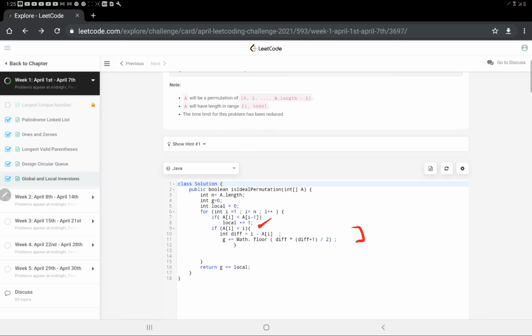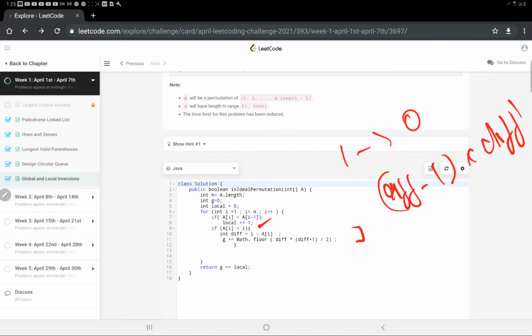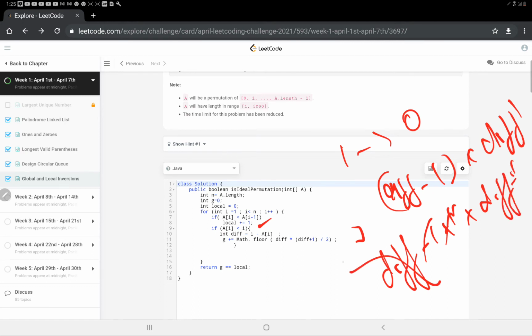Alright, and the formula here is basically difference minus 1 into difference by 2 of floor. Since it's from 1 to n and we are 0 indexed, we'll increment by 1, so it will be difference minus 1 plus 1, that is difference into difference plus 1, that we have written over here, and it would be calculated. And if G, the global inversions, is equal to local, then we'll return true, or else we'll return false.